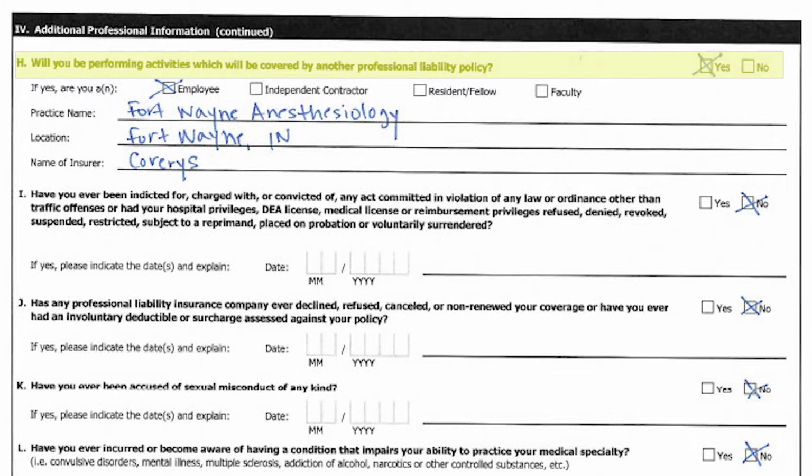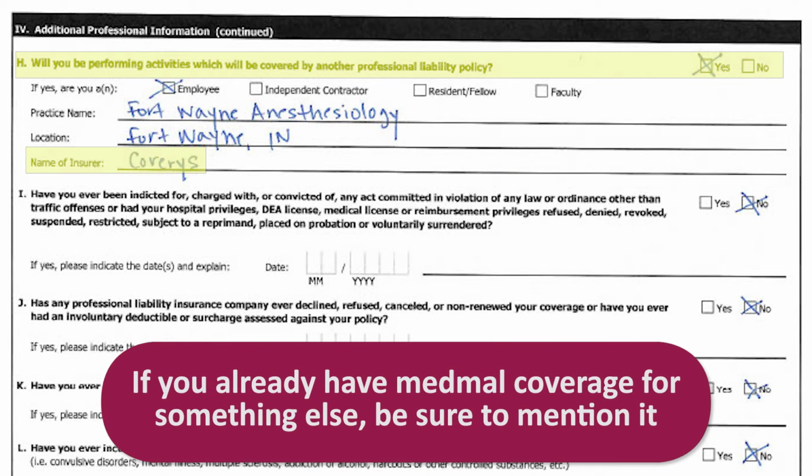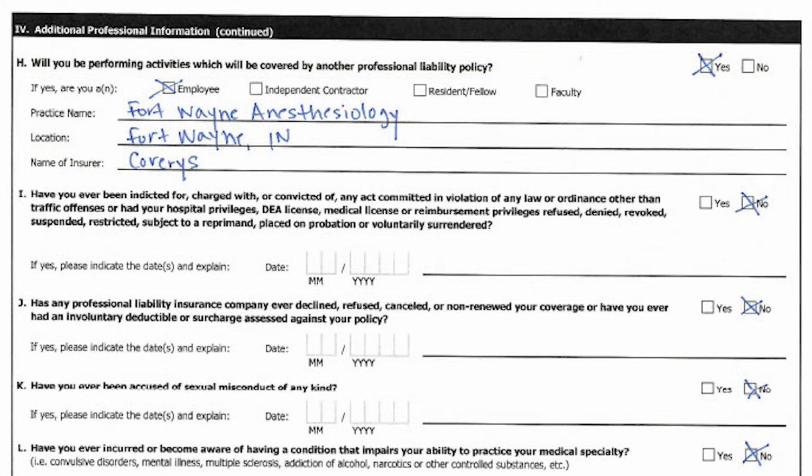So I have to tell the underwriter that I have other malpractice insurance for the work that I do with Fort Wayne Anesthesiology. So I've listed that here. I've listed the name of the insurer, which is Coveris, and that way the underwriter knows that they need to exclude that from this policy. Since I have other insurance for that, they will put an exclusionary endorsement on the policy that says they'll cover me for this work, but not for the work that I'm doing for them.